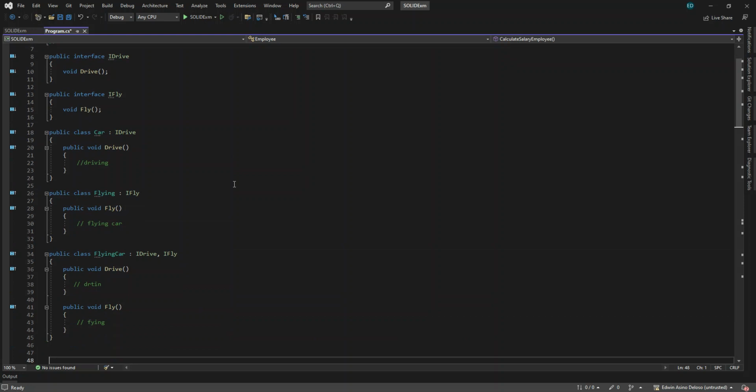So the implementation of flying car, for you to have the two methods that can drive and that can fly, you have to have multiple interfaces. So you inherit the IDrive and the IFly. So that is the interface segregation principle. I hope you learn a lot from that, guys.